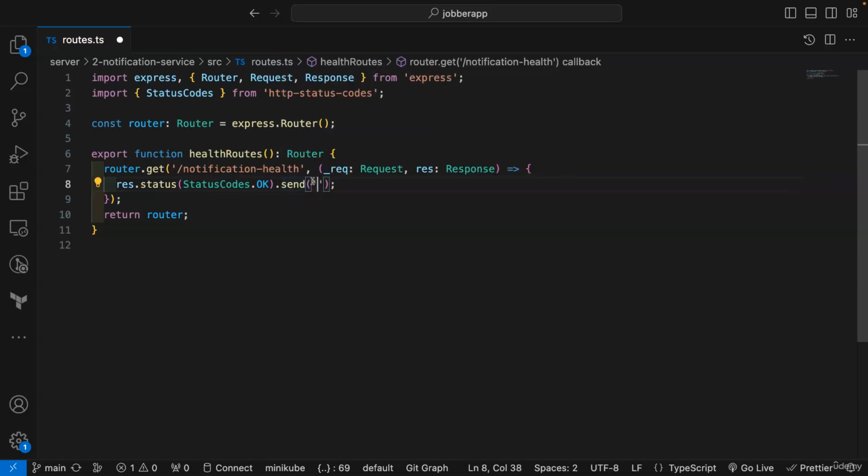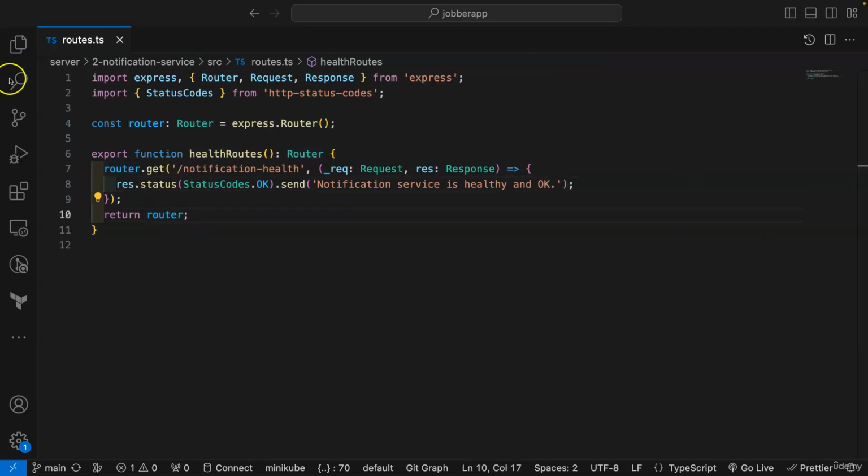In some cases, in some APIs, you will just see them do something like this. Okay, it's fine. I can say notification service is healthy. Okay, whatever information you like, you can just add that. Okay, so this is just what we need to add inside our route, and we are returning the router.